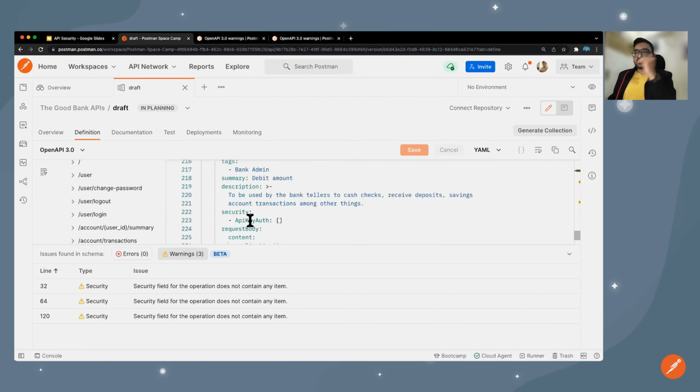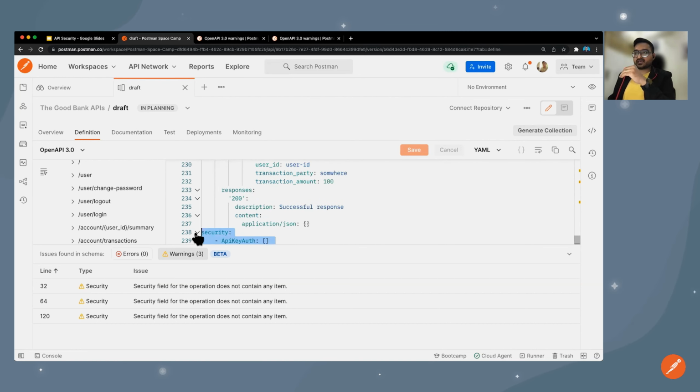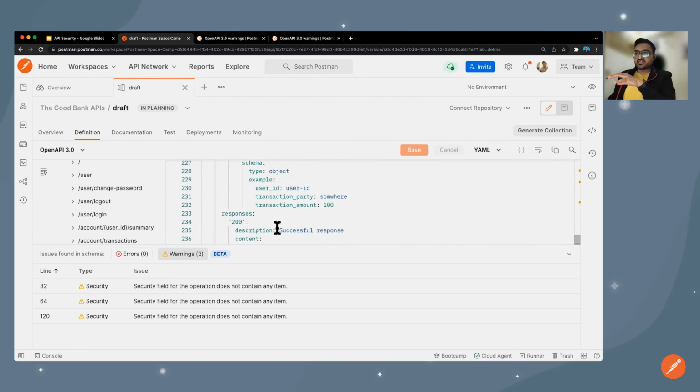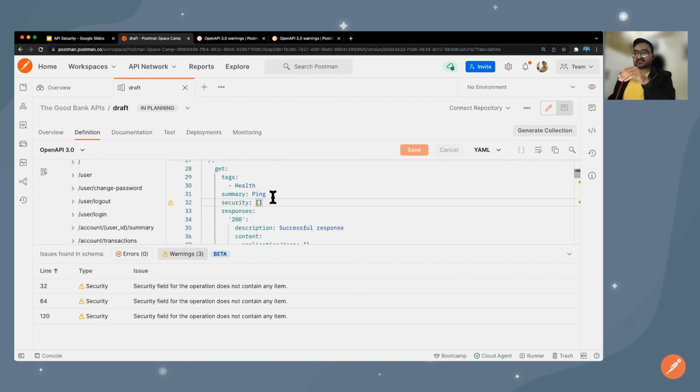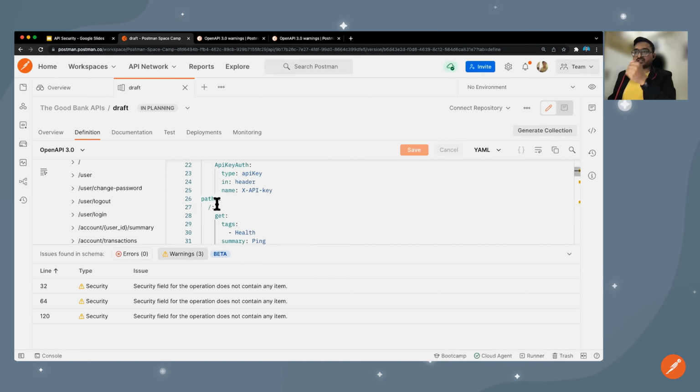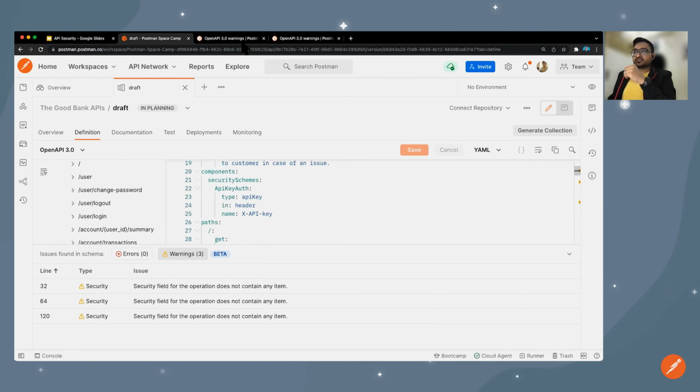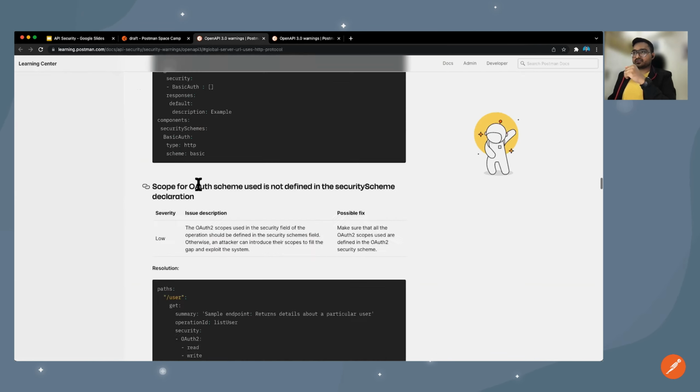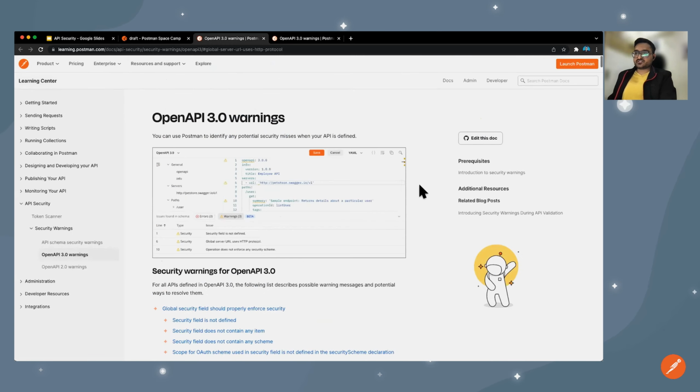So by default, all the APIs have an API key authentication scheme, and we have blacklisted the APIs which do not require an authentication scheme. So this is what we can do while we are still in the designing phase. There are lots more security warnings that are available within Postman. You can find out all about them here in this Learning Center page.